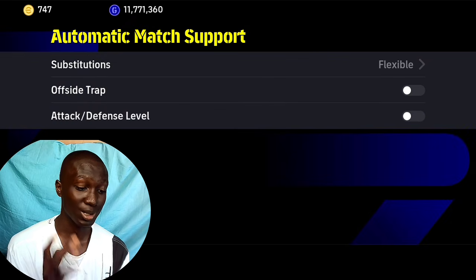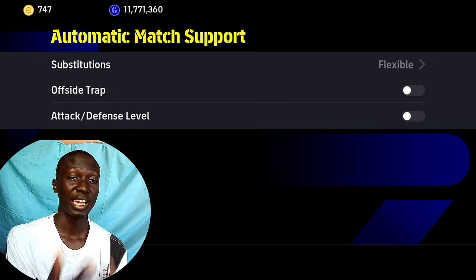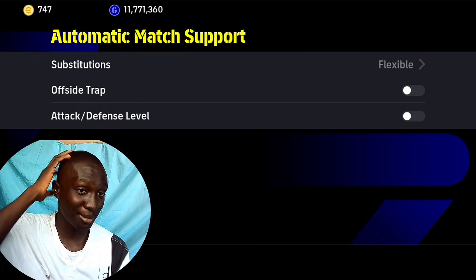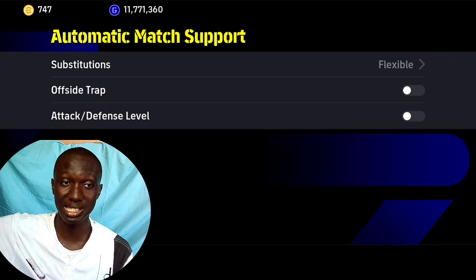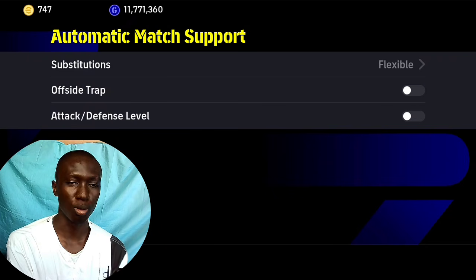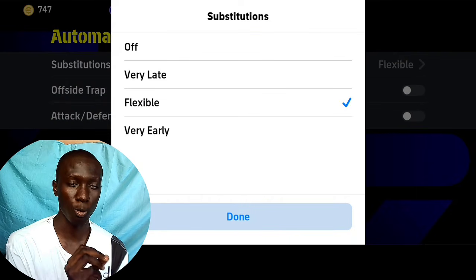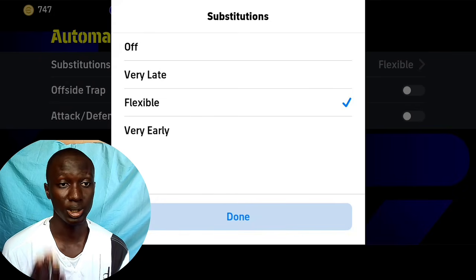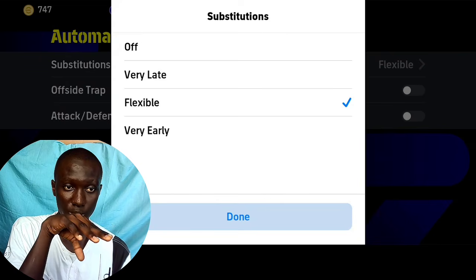Then automatic match support. I always leave my substitution at flexible. What this does is that it helps you when you are playing an intense match, like that time that your head is braining, and you don't have those split seconds to decide. You don't actually have time for it. You can just leave most of these things on, and it's going to assist you. You have substitution here. I will leave my own at flexible. This flexible makes substitution, let me say, between 60 to 70 minutes. It makes substitution at those times.